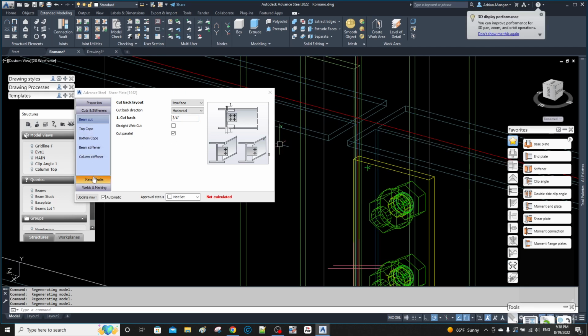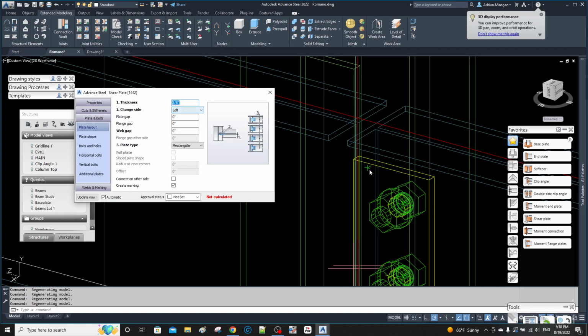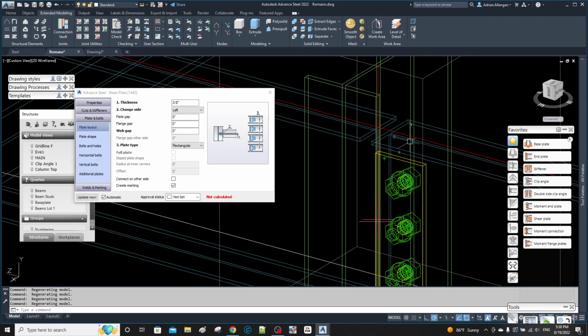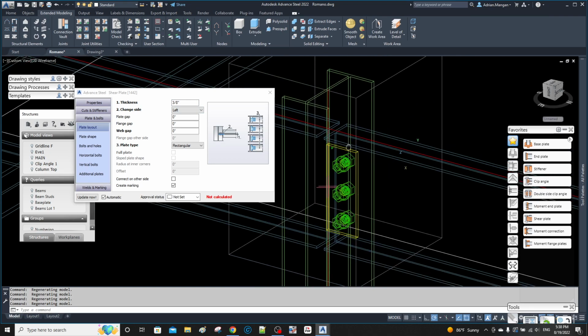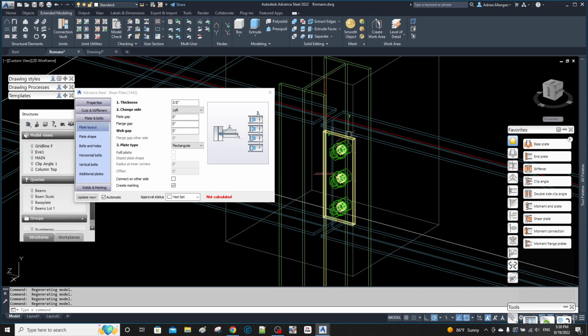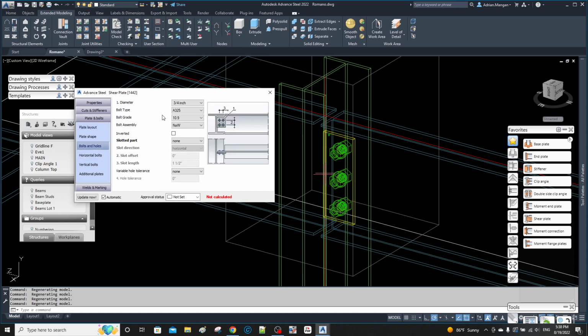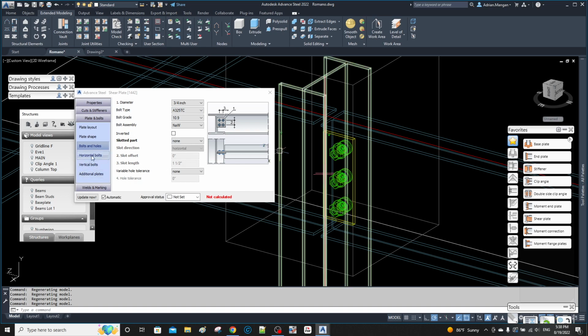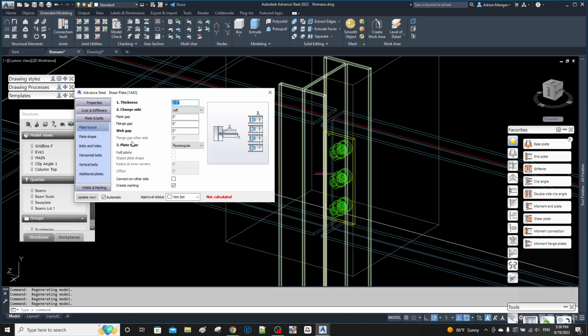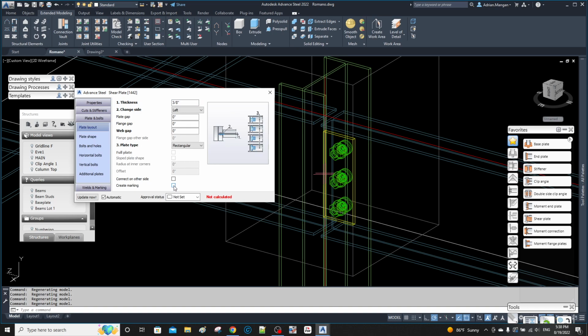So let's go to plates and bolts. I'm happy with it on that side. The other side I'll put on the other way. Now it depends how easy it is to put these beams in. We have to be careful. So I'll create this connection and I might need to change it. So bolts and holes, TC bolts, create marking.